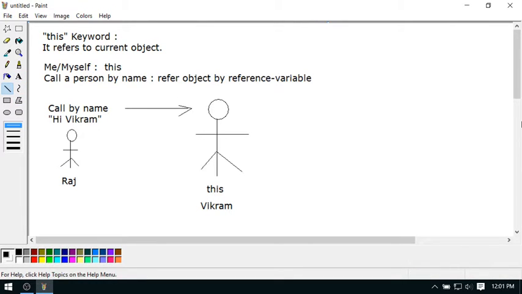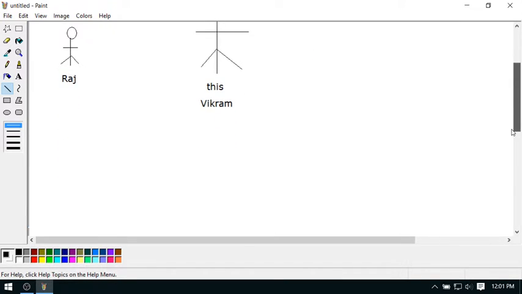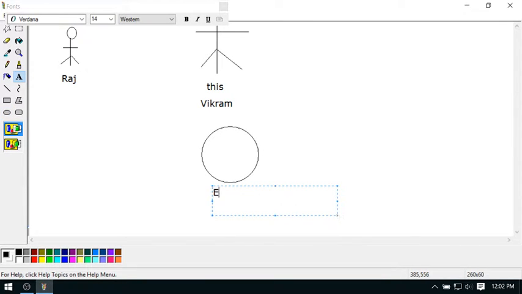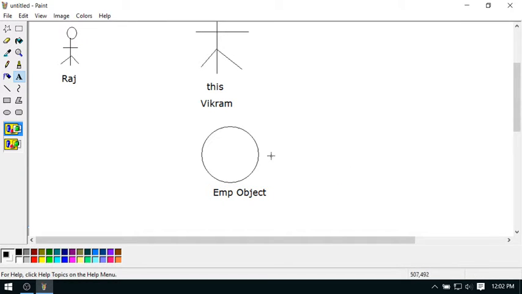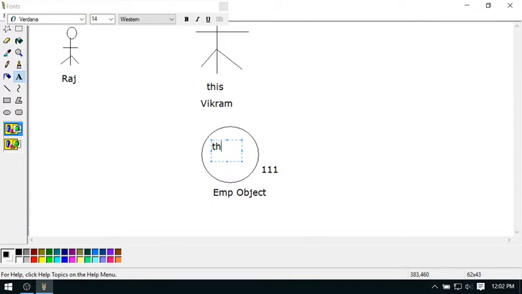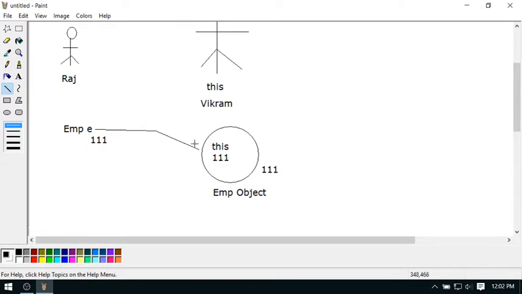In the same way, the object is referred to by outsider references through the reference variable. Suppose this is one object, for example an employee object. This object is located in memory and accessible through the hash code reference 111. When I'm using this, it is actually holding this 111. And when I'm using Employee e, this e is also holding the same value. So e is a reference pointing to the same object, but inside the object we can access it through this, and from the outside through the reference variable.